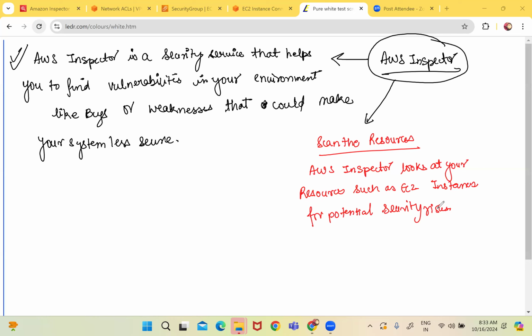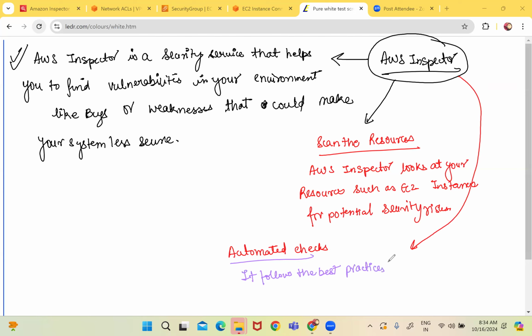Okay. Now, it does automated checks wherein it follows the best practices of security. And normally we call it a security benchmark. So we follow these best practices and compare your environment against them.